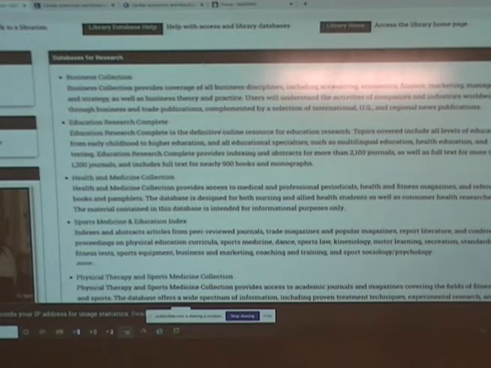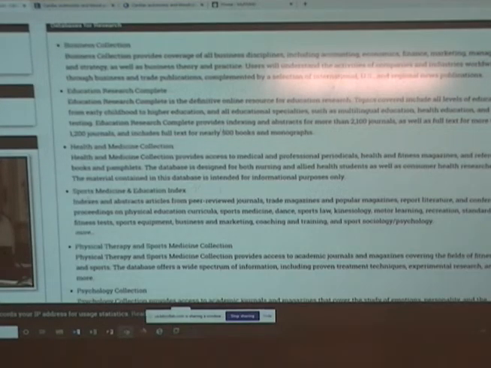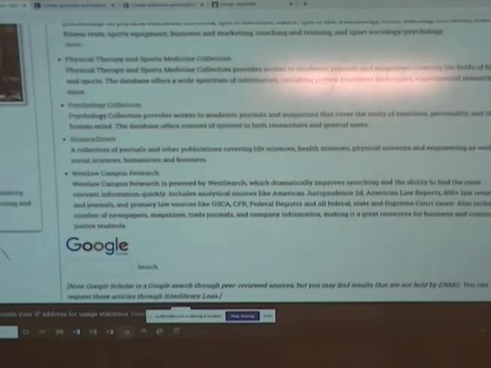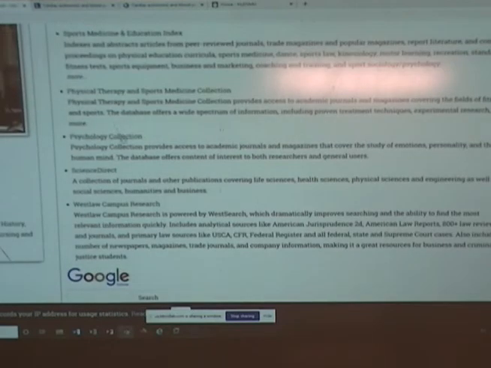So, and then on the rest of the page, we have links to the different databases in our subscriptions that are especially useful for doing research for APA. There's the business side, there's the education side, there's the health and medicine sides. So scroll through here. Science Direct is a really great resource. All of these other collections are excellent. Westlaw, again, helps with the business as well as the legal side of things.